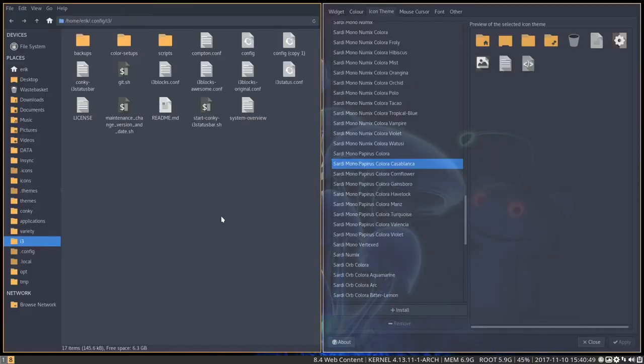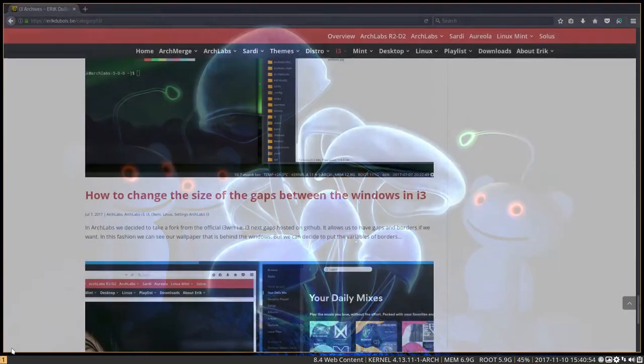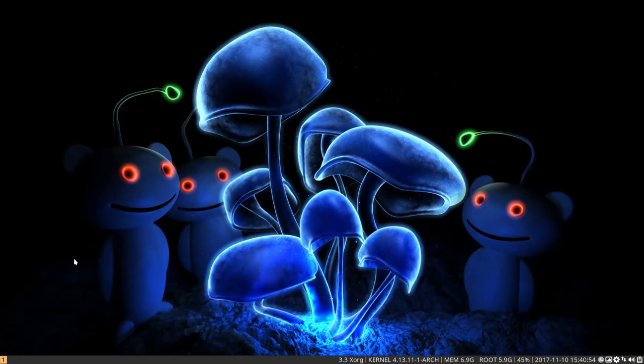So a lot of things are open from the previous tutorial. It's very easy. Super Shift Q, and everything is gone. That's something you should know. Super Shift Q.